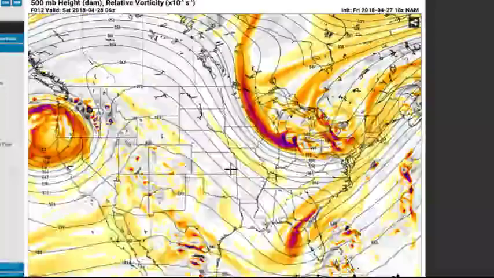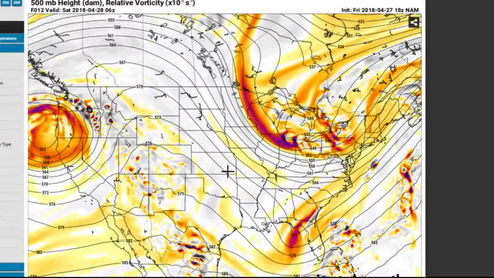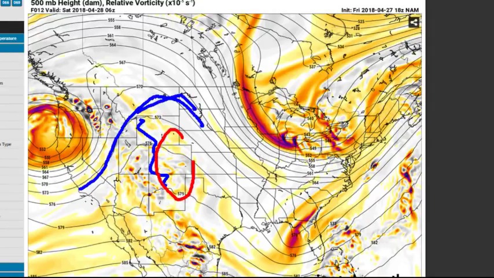So this pattern here with ridging, that's not conducive to moisture return. You can see that the stronger flow is shunted way up to the north. Weak flow in the Denver area, weak lee side troughing, and so the return flow is weak.